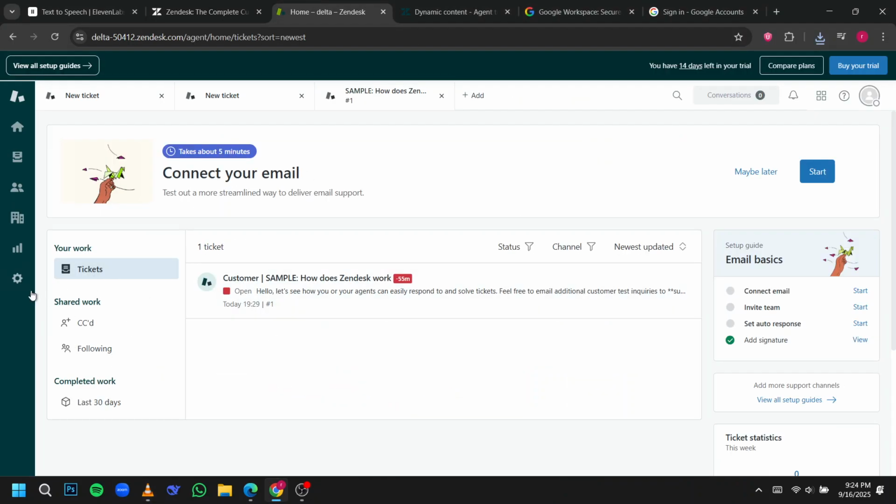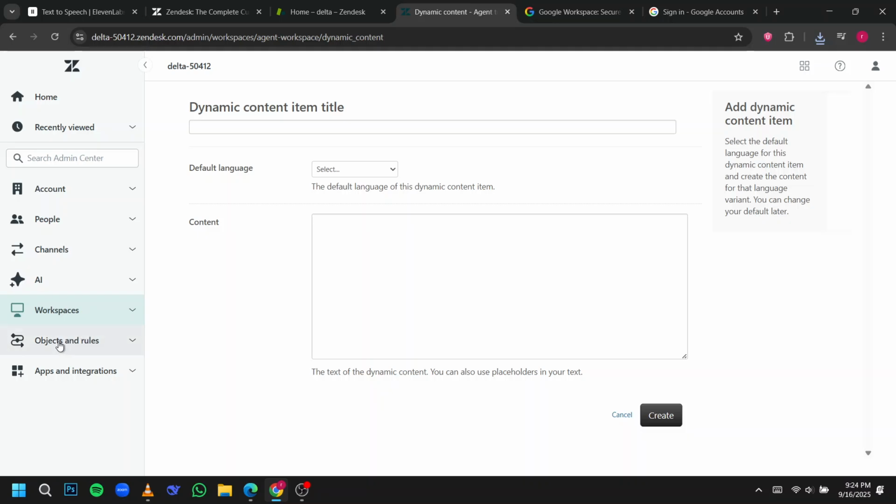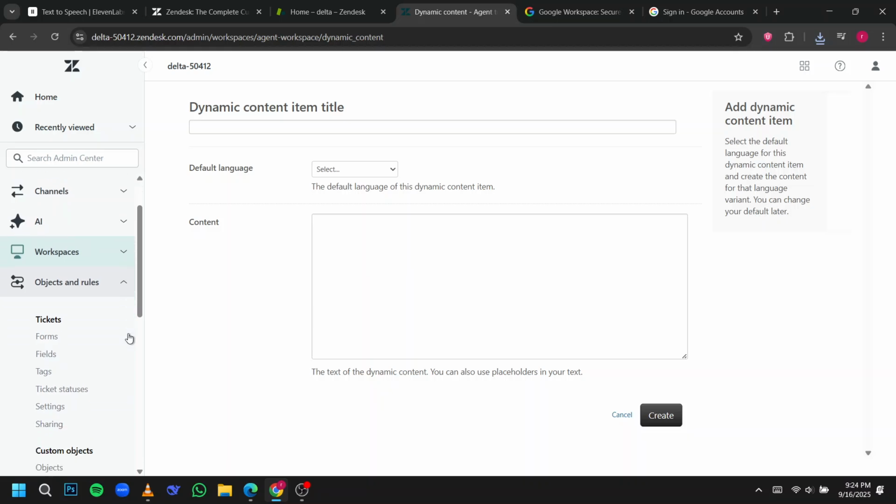Once you're inside your environment, look to the lower left corner and click the settings icon. From there, choose Go to Admin Center. This is where the real customization happens. Inside the Admin Center, open Objects and Rules, then click on Fields.